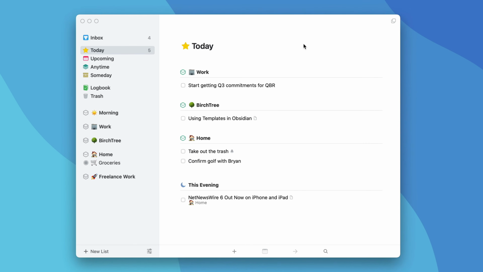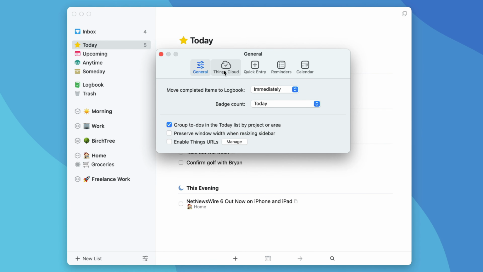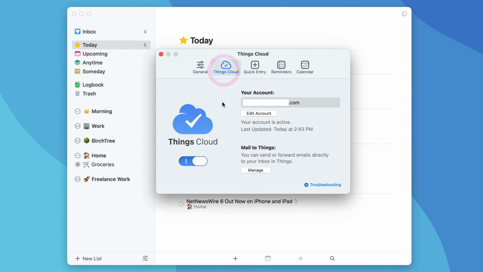So first up, we need to go into the settings. And the first thing I think everyone should do is go to Things Cloud and turn on Cloud Sync for your account. If you want to keep your to-dos private and just on individual devices, that's fine. But a lot of us, I think most of us, are going to want to sync between our devices, and Things Cloud is the service that does that. So you just create a free account.